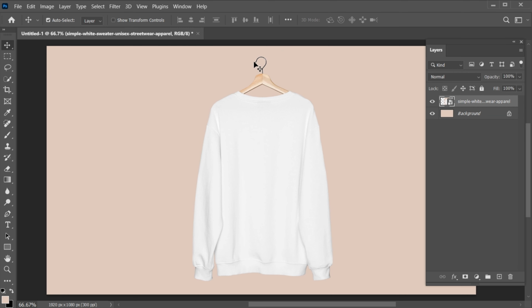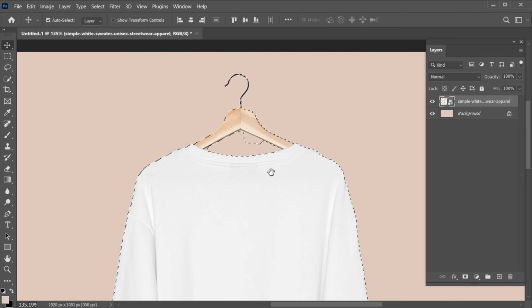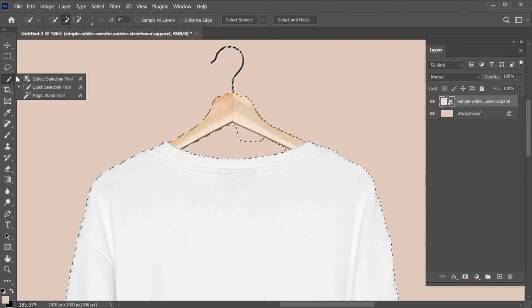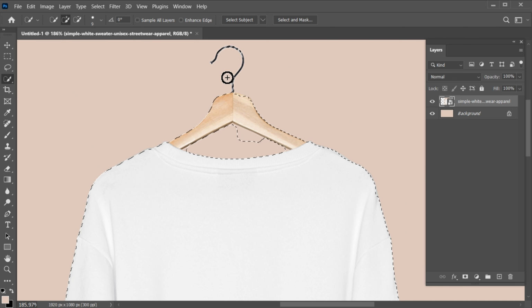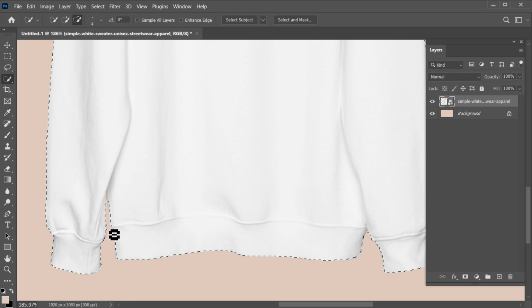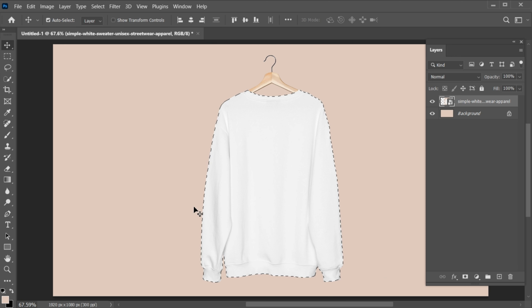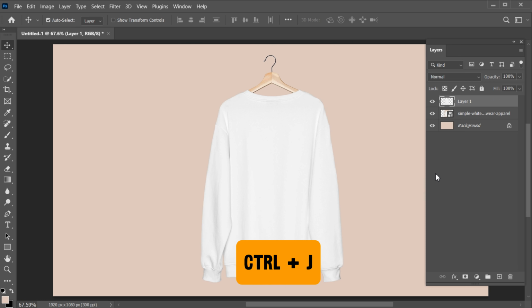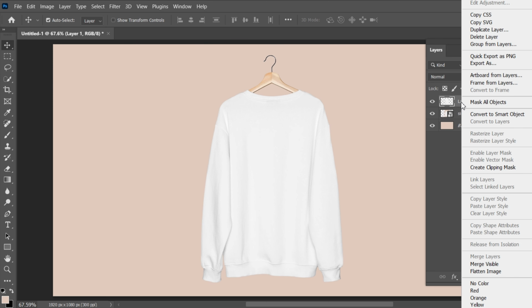Select the shirt layer, go to the Select menu and choose Subject. I am using the Quick Selection tool for manual selection. Then press Ctrl plus J for duplicate. Right-click on it and choose Convert to Smart Object.